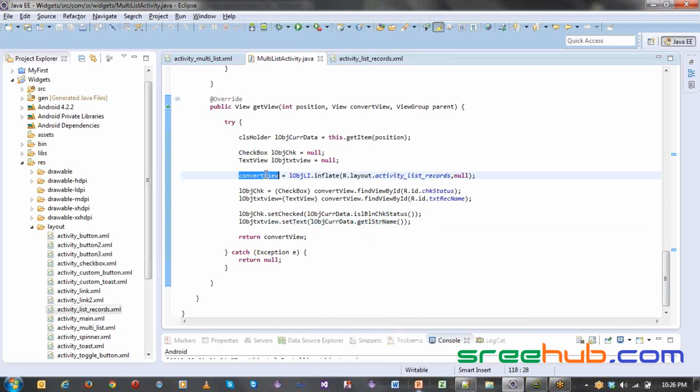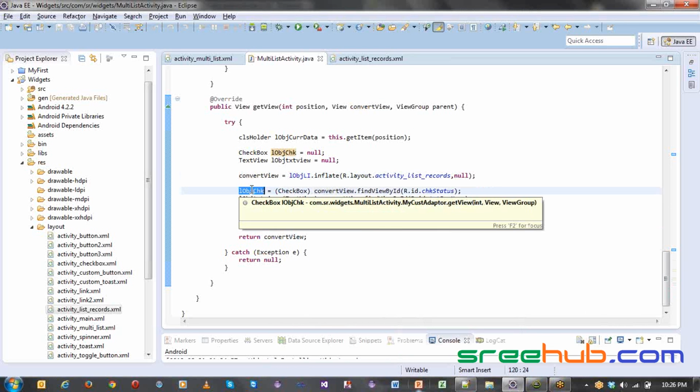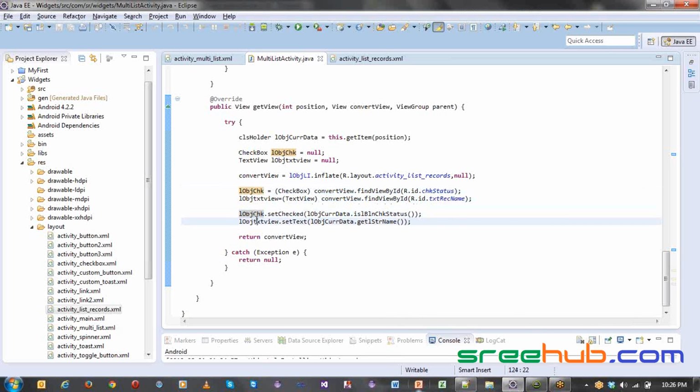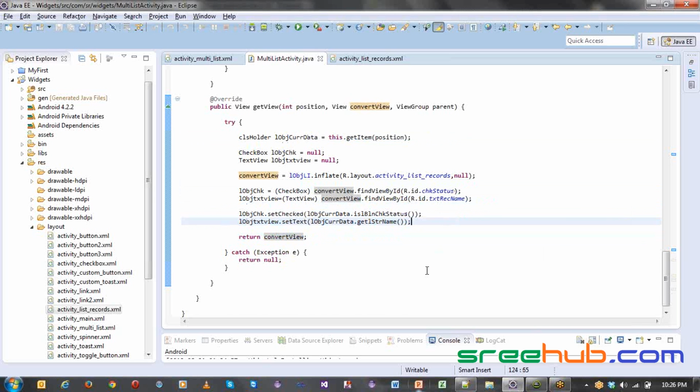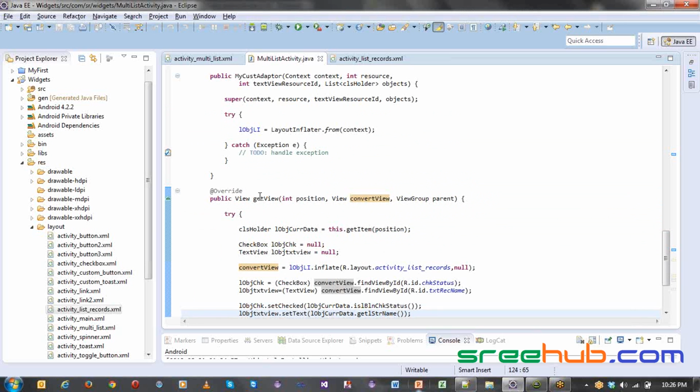With this, in my current text view, whenever you are getting the resource, you are getting the resource by reference. By reference in the sense, whenever you change the value of this, it will be changed in your current view. Now with this, you are set with your current view, and you are setting the current details of your data, your checkbox and text. Now this is your get view.